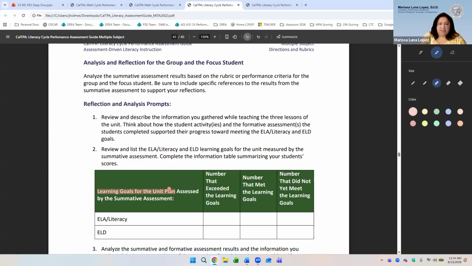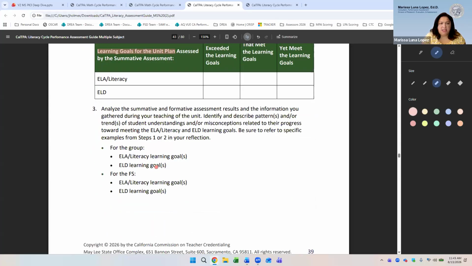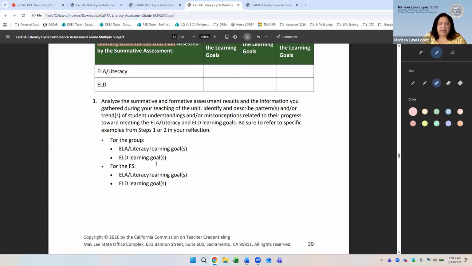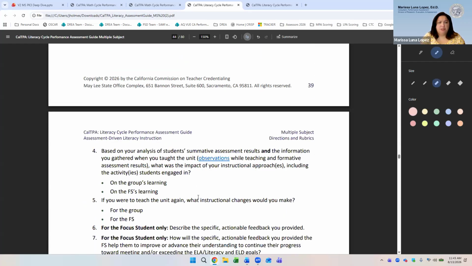And then if we can keep scrolling down a little bit, taking a look at their analysis of the summative and formative assessment results, they're asked to talk about for the group and for the focus student. It's important that they are thinking about both as they are moving forward. We can take a look at the next prompt.